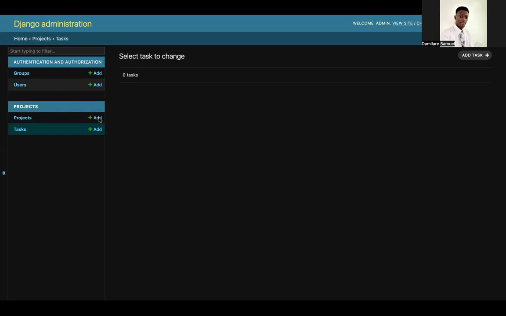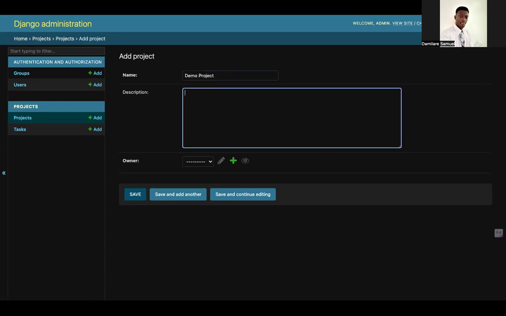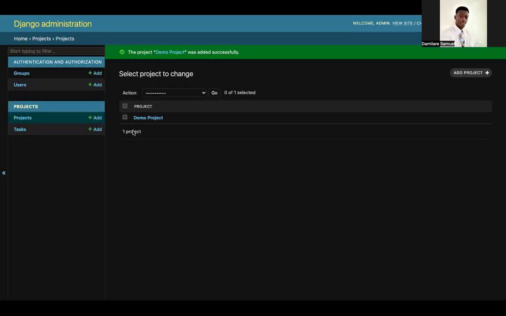Now let's see if we can add a project. You can see I am signed in already as the superuser, so I'm a user, right? I'll just create a demo project. I'll say demo project, and I'll just write here, this is a demo description. Of course, the owner is admin. I'm not adding the time, that's the date, because that will be done automatically. So I'll just save this and it has been added successfully.